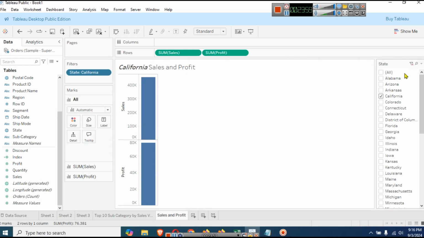Now state is in the form of select. That means "or", right? In terms of SQL or programming, this is the or operator. When we can select multiple values, this is the or operator. So state is California or Illinois or Kansas.